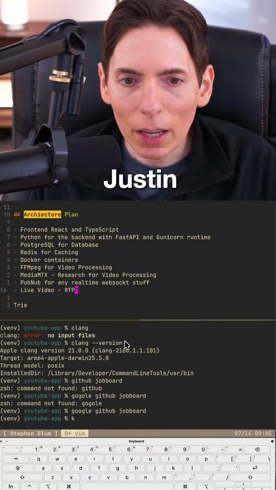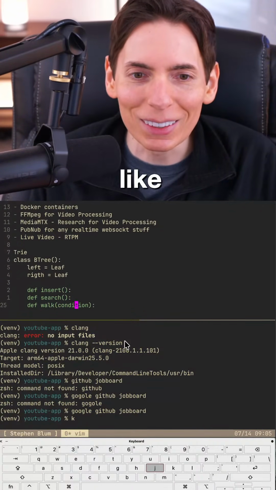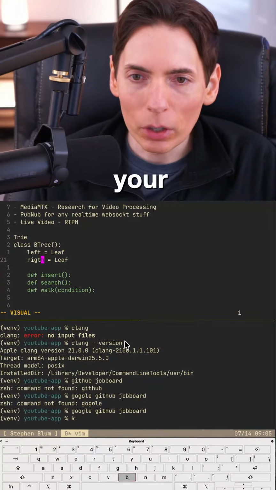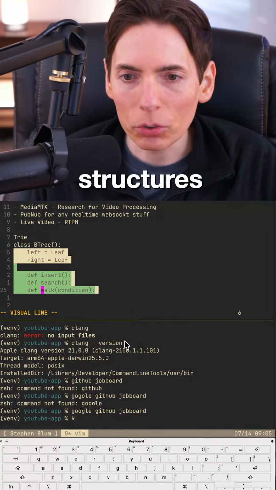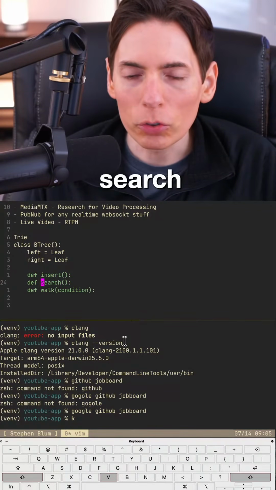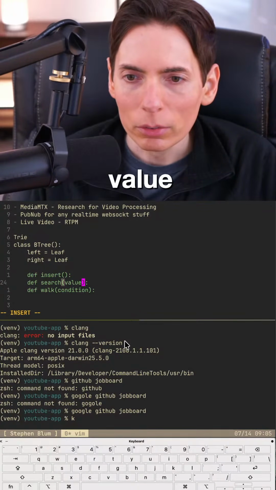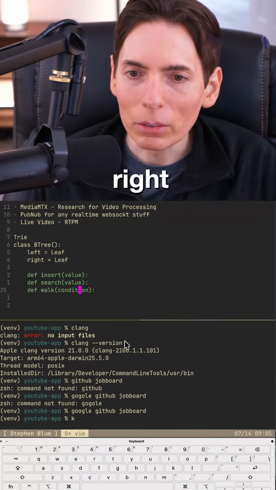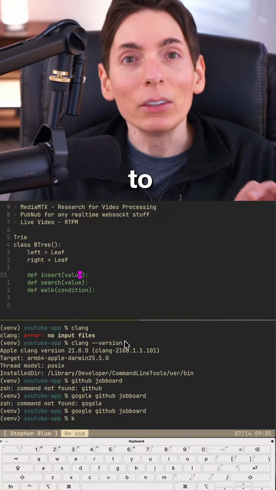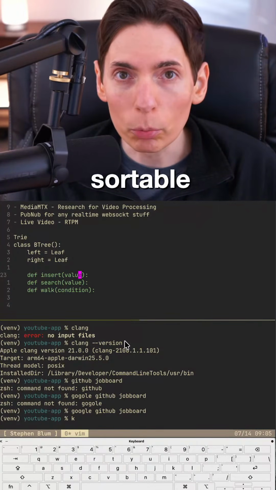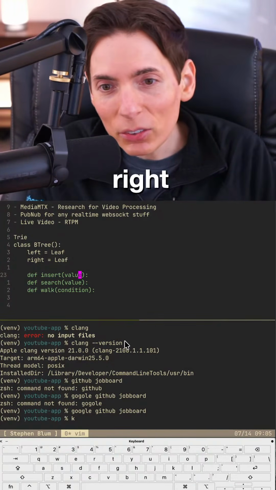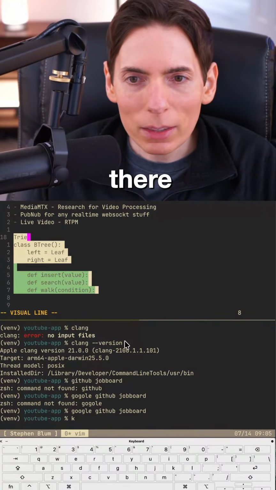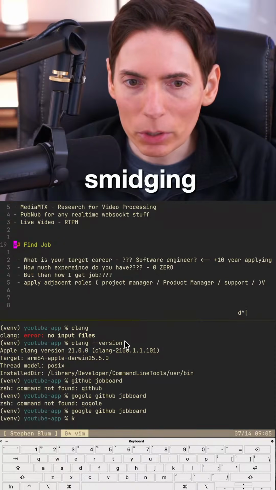Stephen Justin casually pulling out the B tree like it's nothing. Yeah, these are like the basic structures, right? Of your B tree. Things that you need. Walk the tree, search the tree, find a value, and then you can insert the value, right? The value is going to be sortable, and you need to know whether it's going to go on the left side or the right side, and then you just walk down, and then you eventually find it. So a little bit of B tree right there, just a smidgen for you guys.